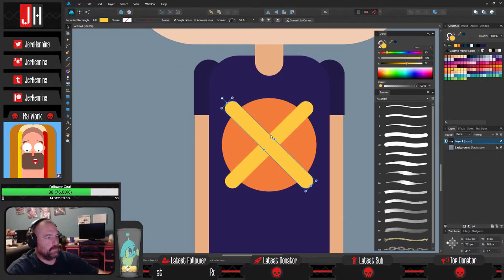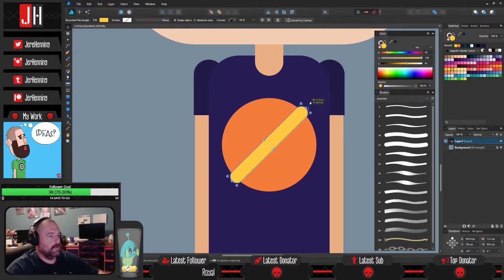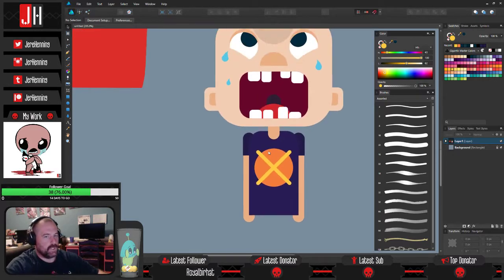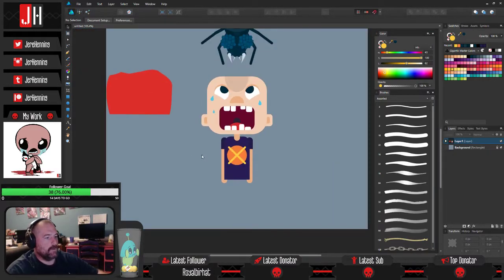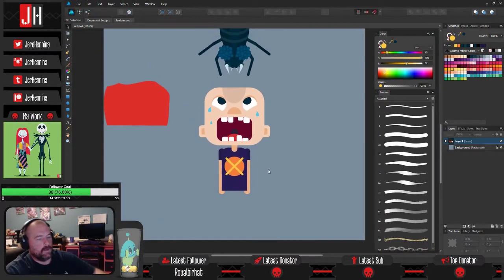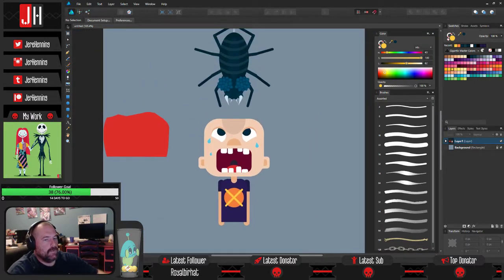So, I think these are too big. And I can do some shading in there to really clean that up if I want to. Yeah, and I think I will. For now, I just want to get something on his shirt. Right now, the hair.